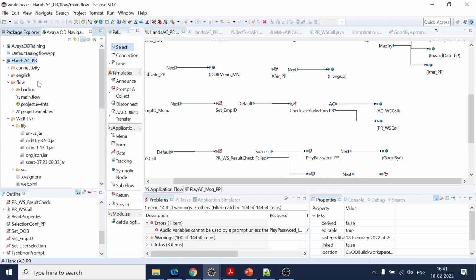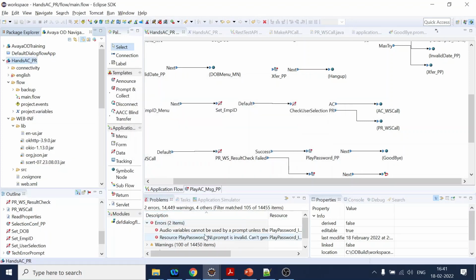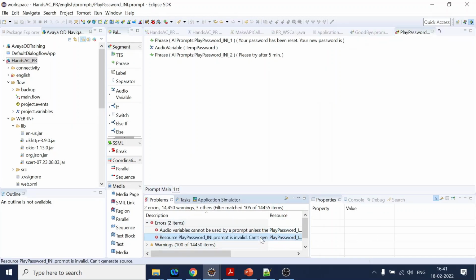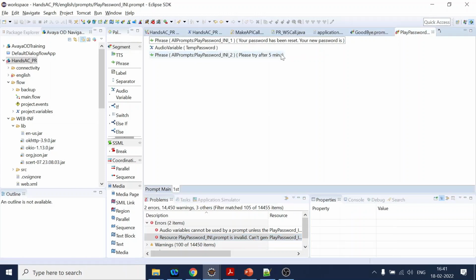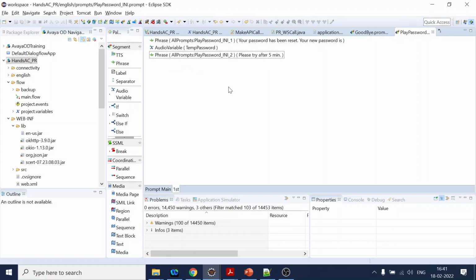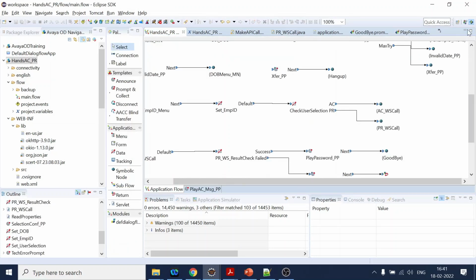Update context and generate project. Play is invalid. What is the error? Okay, so let's, and that should actually kill all those. Yeah, that was a false error it was generating. Does not have enough brain.